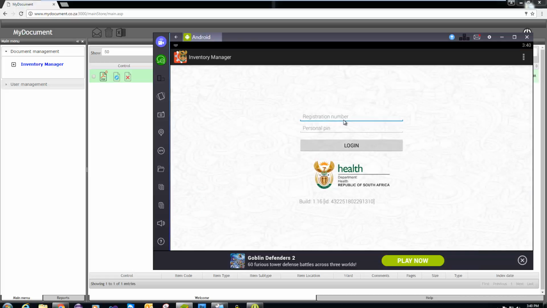Okay, so we log on into the app. Each device has a unique ID. It's identified on the network, so foreign devices won't be able to connect to the portal and won't be able to transact and upload the data.